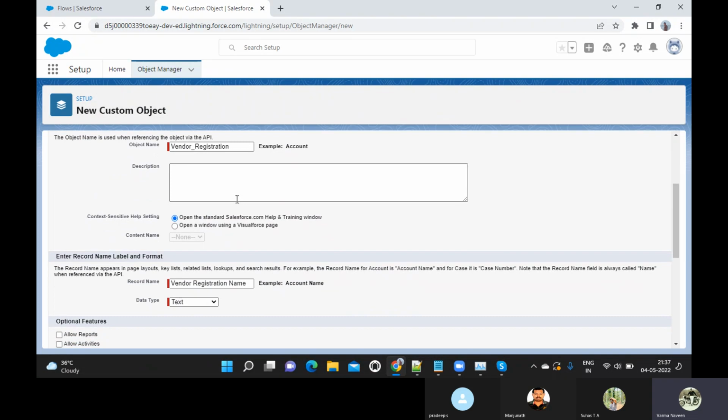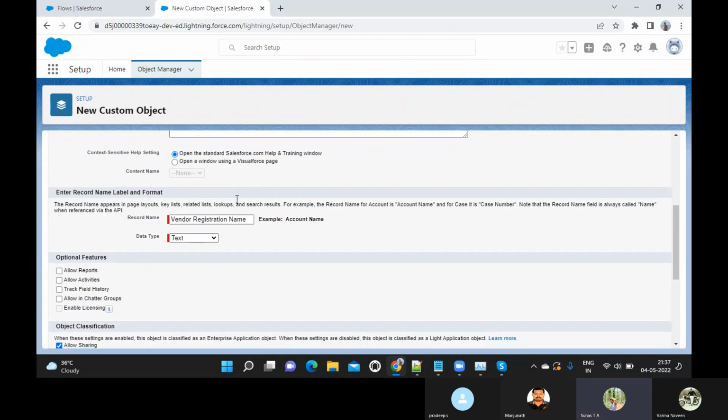Now tell me what all things I have to select. On a standard Salesforce outcome, training window, next vendor registration name text, and allow reports, allow activities. So what is this one? Record name: vendor registration. Can I rename this?